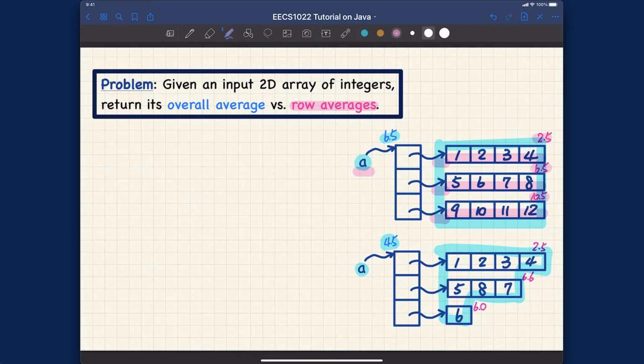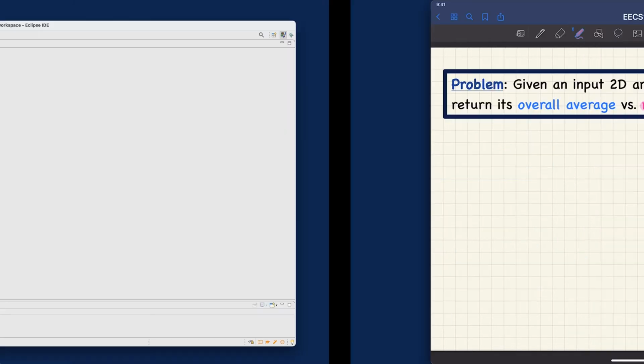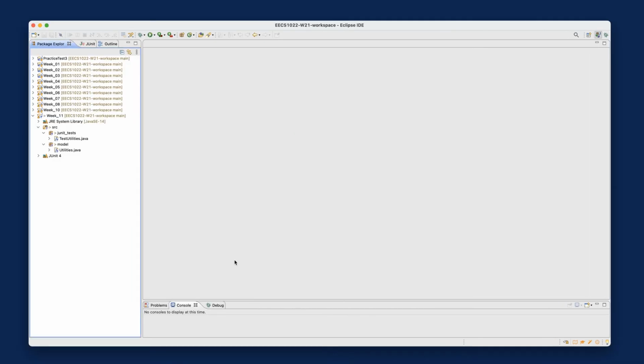Okay, so the main lesson for you to see is how we can calculate some global measure of all the elements versus local measures of the rows. So that's really the main learning outcome for this problem here. Let's now program one by one. Let's first of all declare the method header, and then we'll write a JUnit test to specify what is to be achieved, and then we'll code it up exactly how to pass the test case.